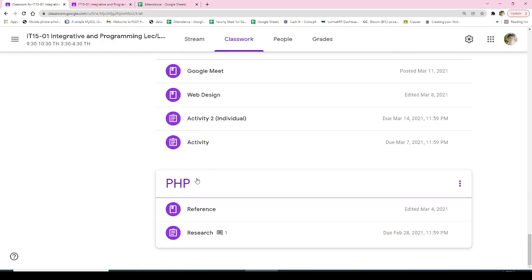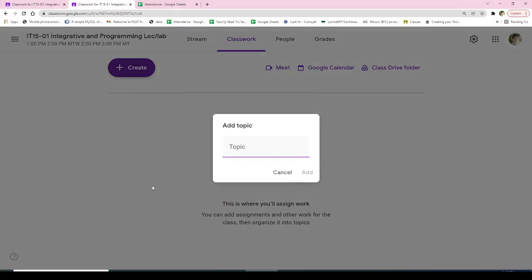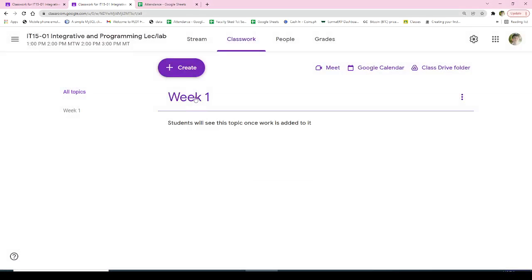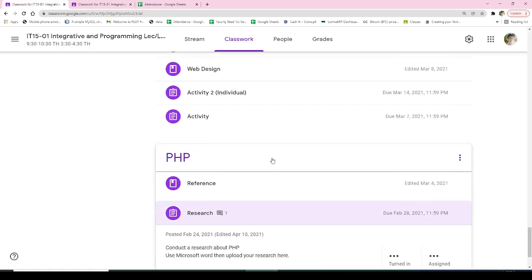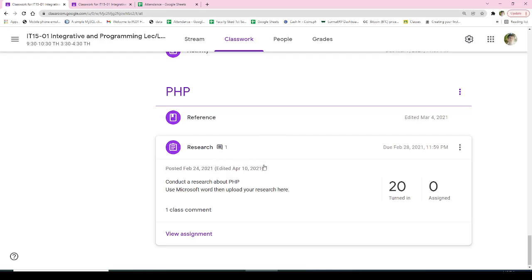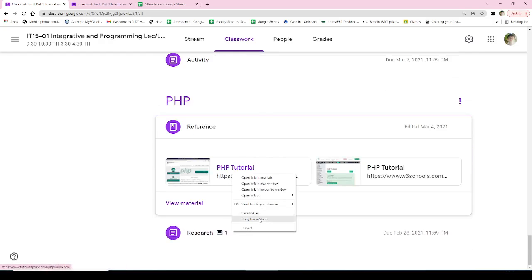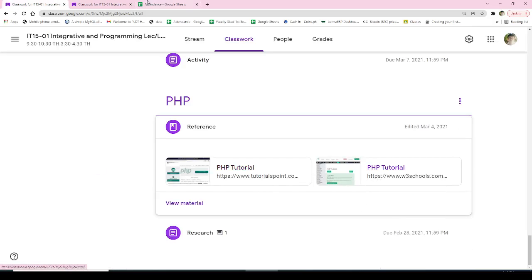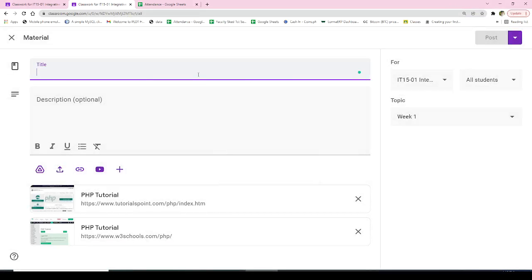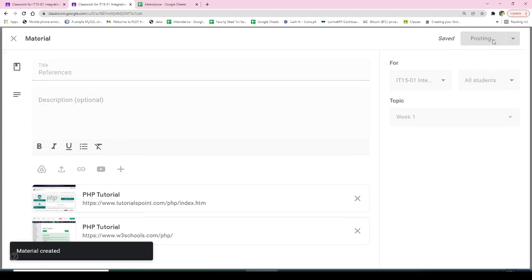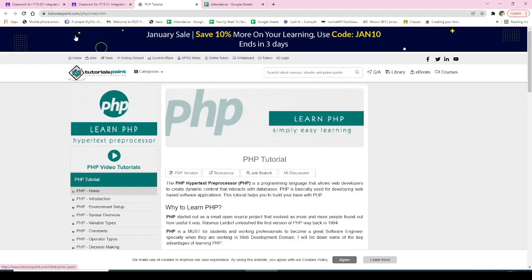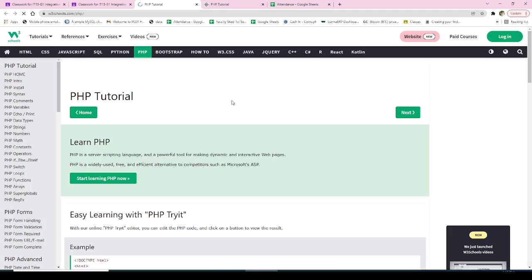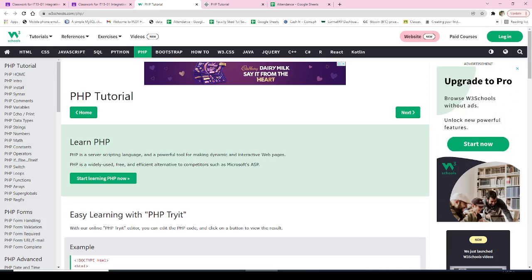Okay, so anyway, I'll be giving you this reference. Week 1, I will not give you an activity for this week for the meantime. So these are my references. For the references, I'm using tutorialspoint.com and also w3schools.com. So I'm using those websites.